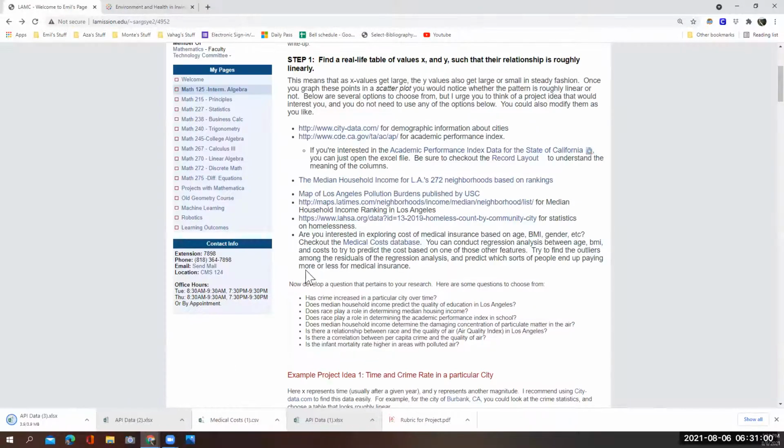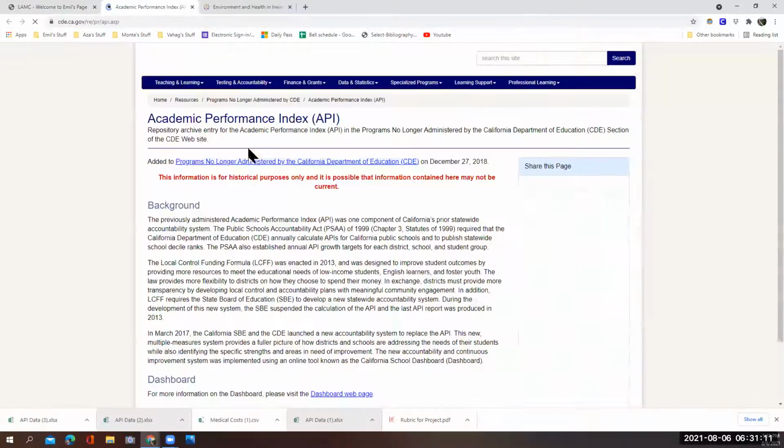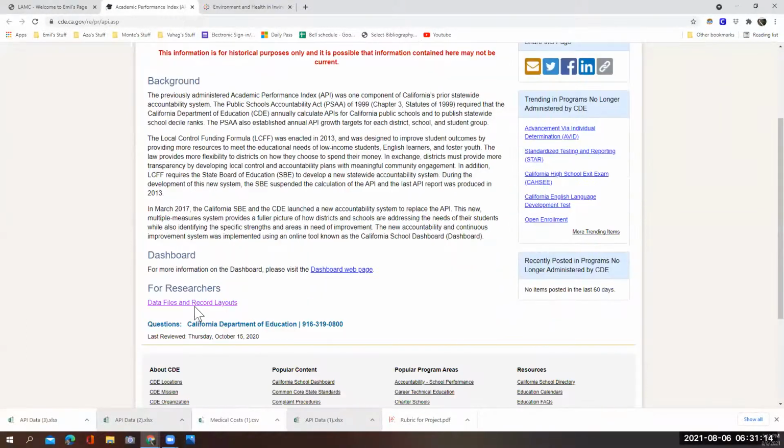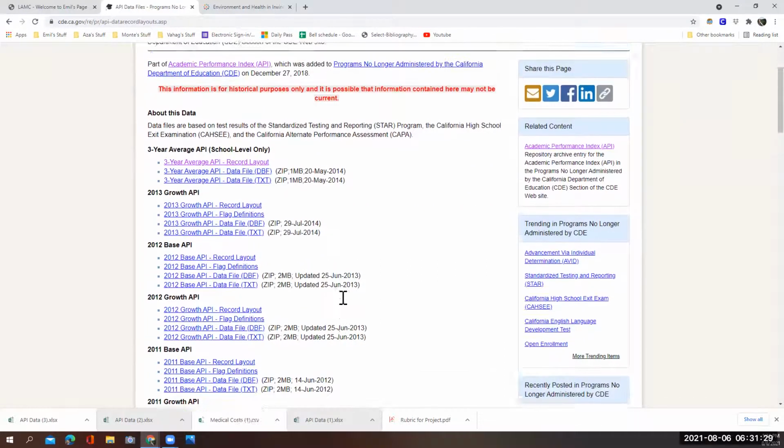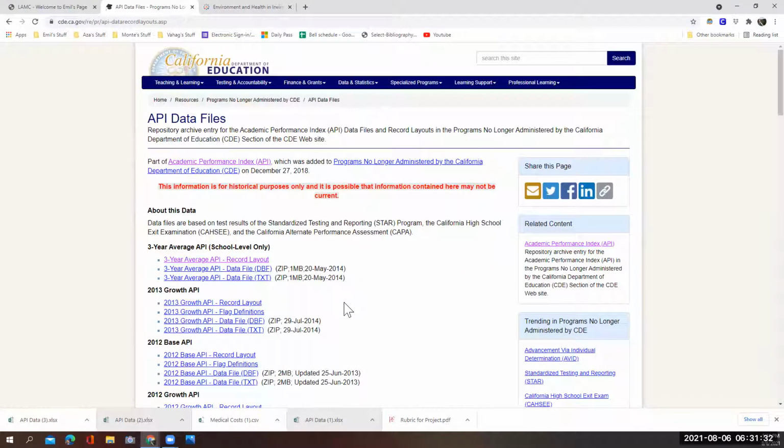I actually have the Excel data downloaded for you, but if you're interested in learning more, you can go to the website, which gives you more details. You'll have to go under the data files and record layouts. Keep in mind the data that I have provided for you, the Excel file, is for 3-year average API scores up to, I think, 2014. So these are definitely dated, and so this research project isn't going to be the most scientific one at all.